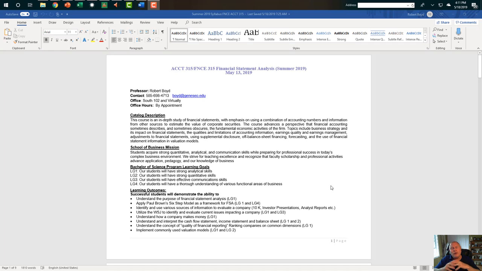What we're going to try to do today is really dive deep into financial statement analysis. The intent is really to understand how to analyze and understand what a company is doing, what does their future look like. So it's a mix of accounting and it's a mix of finance. You can read the School of Business mission, but our goal is to build your analytical skills, build your quantitative skills, build your communication skills, and make sure you have a thorough understanding of various functional areas of business. So we're going to try to give you all four and really build your skills.